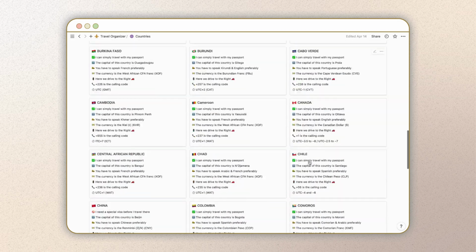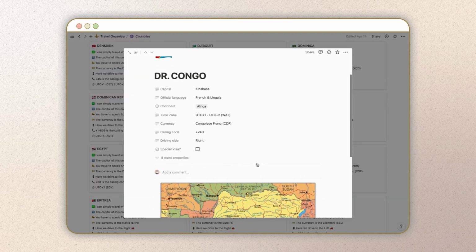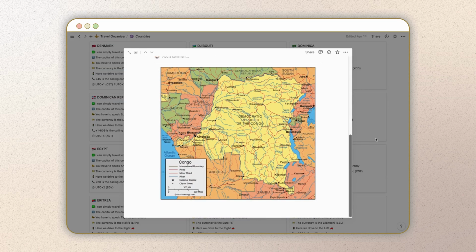The second database is the countries database, where you will find information about the countries you plan to visit. This includes things like visa requirements, currency exchange rates, and any other relevant information you need to know before you go.